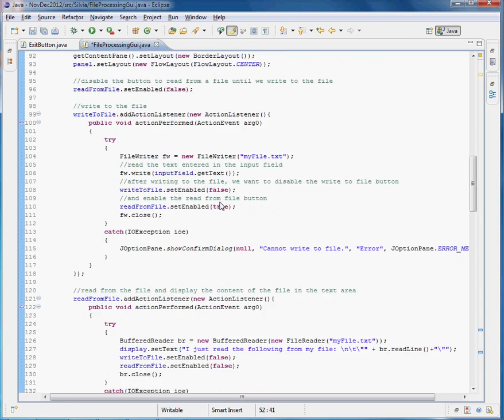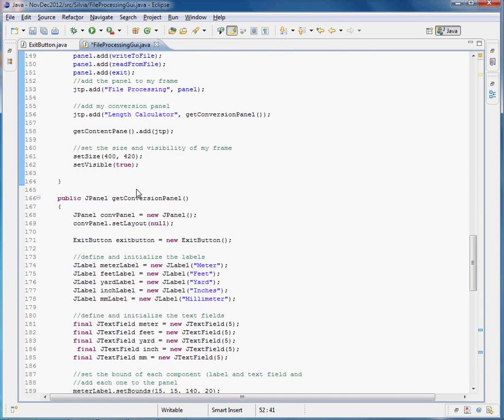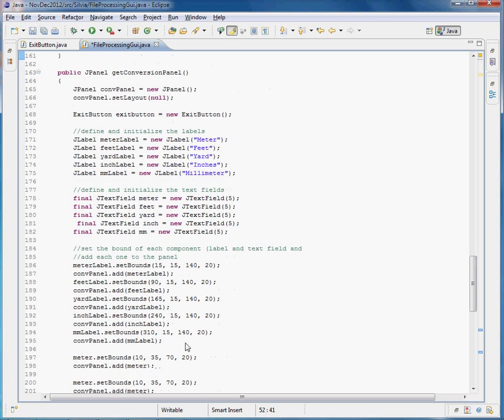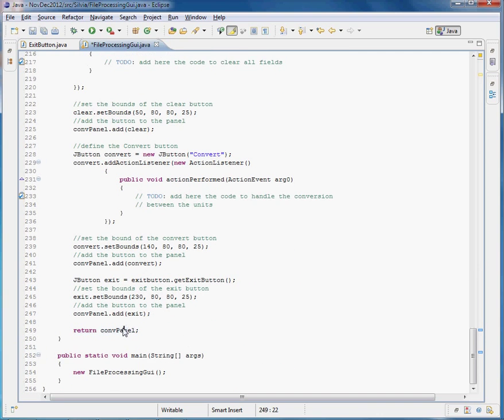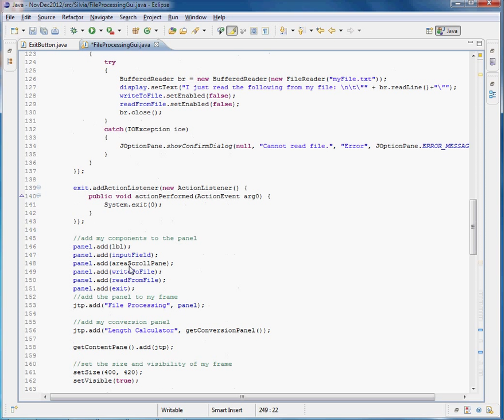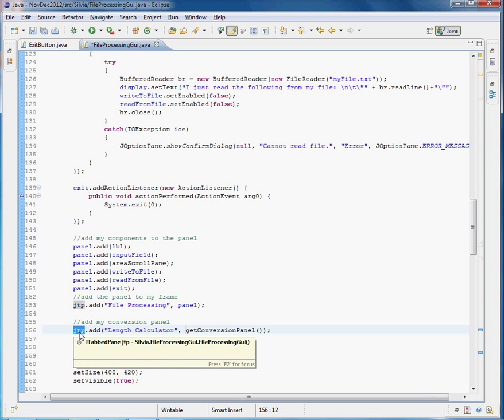I do have a separate method here for creating the conversion tab panel, right? Conversion tab, and it's a panel. All it does is create the panel, put everything I need in there, and just return that panel. And that panel is then added to the tab, to the JTabbedPane.